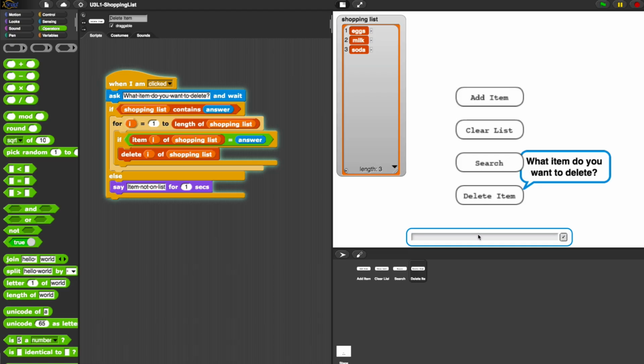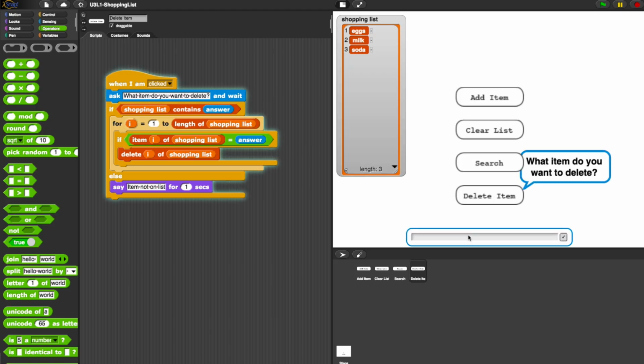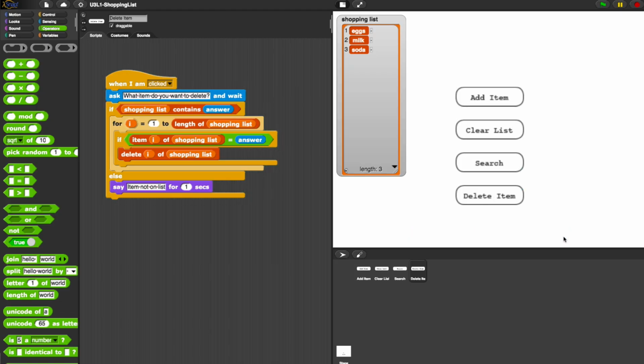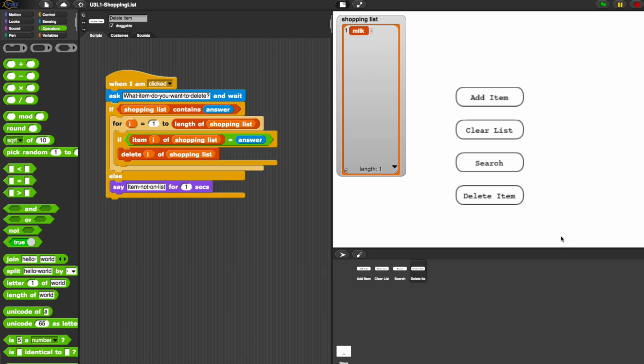I'm going to click on delete item. What item do you want to delete? So let's put something that's not there. Coffee. So it tells us item is not on the list. Now let's try and delete soda. Okay, and soda has now gone. Let's delete another item, eggs. Okay, and eggs have gone as well. Okay, so it seems to work.